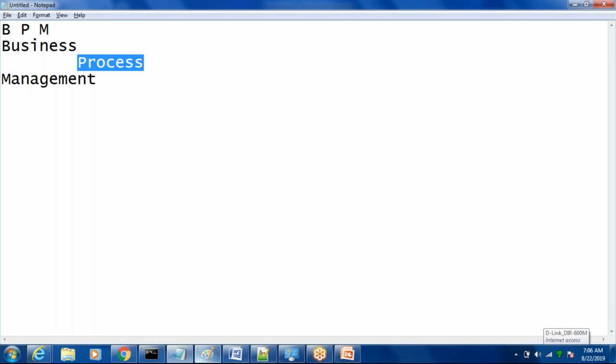So process is something like whenever we do some work, we have some standards. We have a step-by-step procedure to do this. So the process is nothing but a step-by-step procedure that we follow. All right. So that process is something we inculcate in a business so that we handle it appropriately.